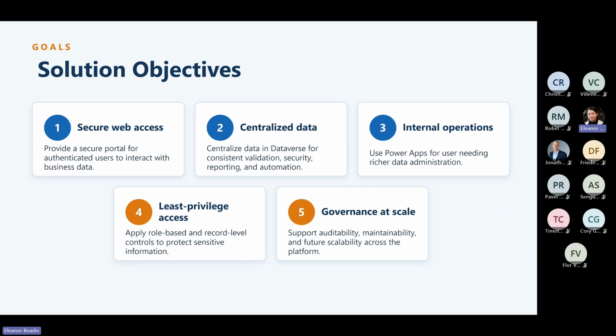So the objectives for the solution are, one, to secure your web access by providing a secure portal for authenticated users to interact with your business data. Two, centralize the data using Dataverse to support consistent validation, security, reporting, and automation on your process flows, and then use Power Apps for your internal operations, on how you do your data management, review, and all this process flow within the organization or internal users. You can use Power Apps using model-driven apps to display that data.